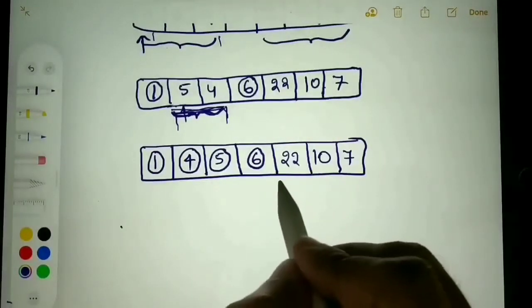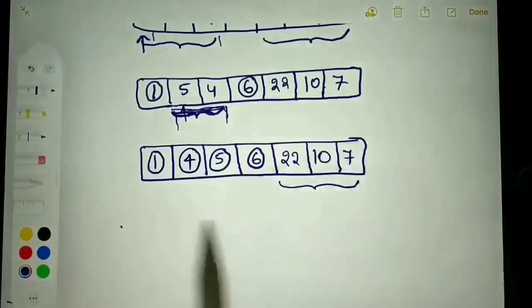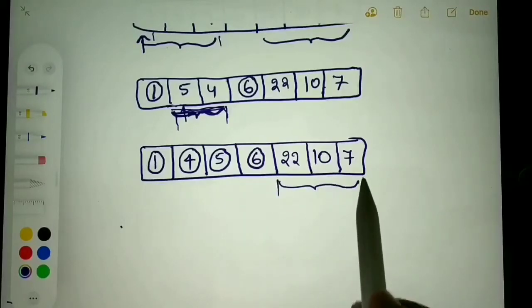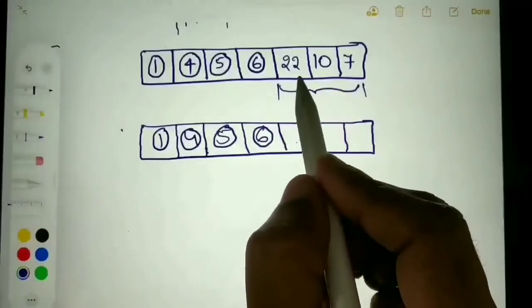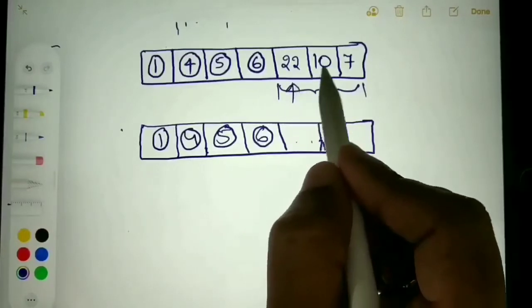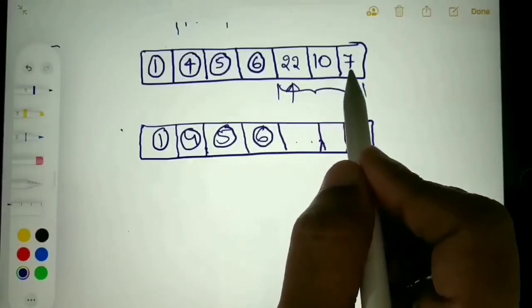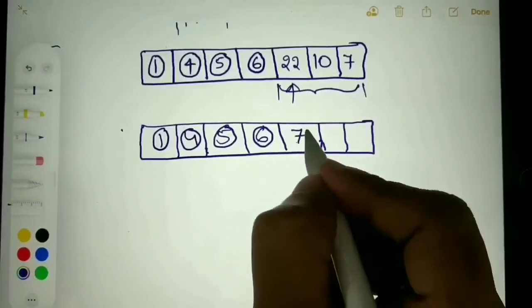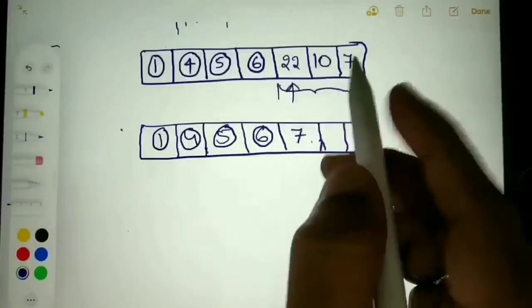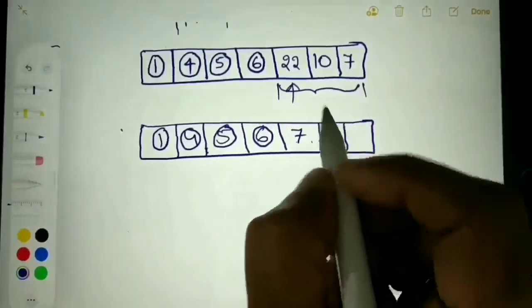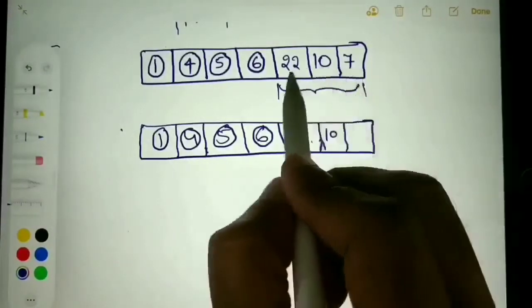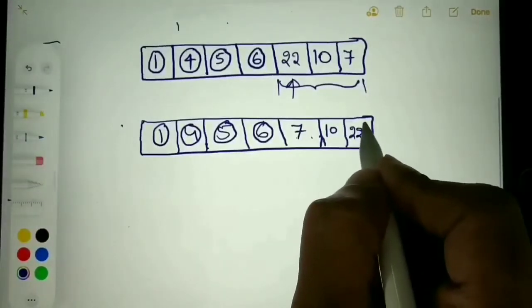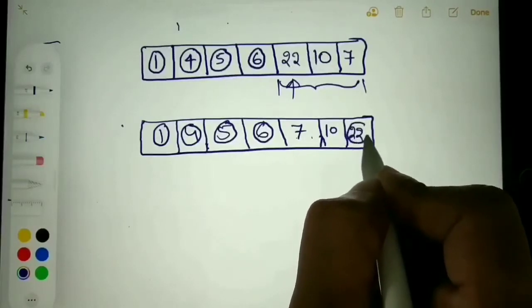And now we will move to the right array, and we apply quicksort to this array from here to here. Okay, now I will take 22 as a pivot element, and I will check which elements are smaller than 22. 7 is smaller than 22, so I will add 7 here, and 10 is smaller than 22, I will add 10 here. I did not find any more smaller elements than 22, so I will add 22 here. So now we found the right position for 22.